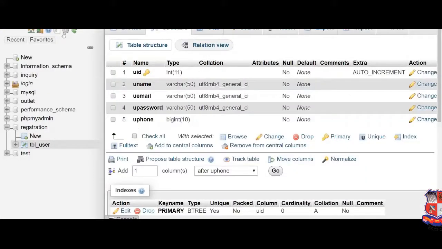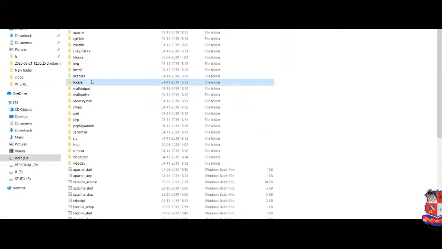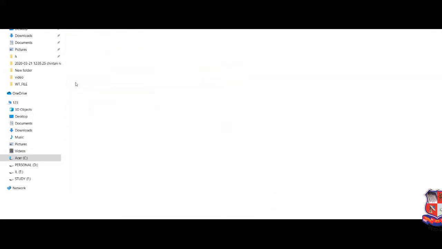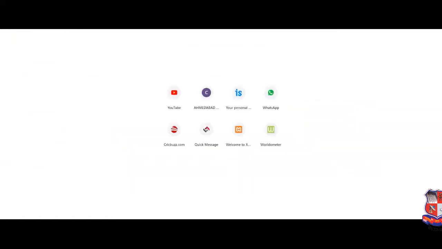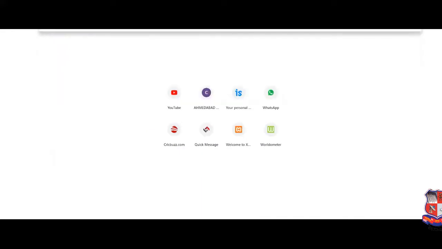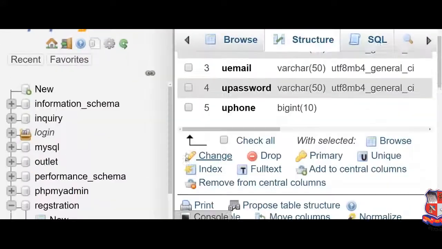Now let's run this project. We have created a project in the htdocs, and our project is mini pro. In the mini pro we have created a connection file. So let's check localhost/minipro/connection.php. When we run this file, it is showing that database not connected. Now we have to check whether the database name is mentioned correctly or not.